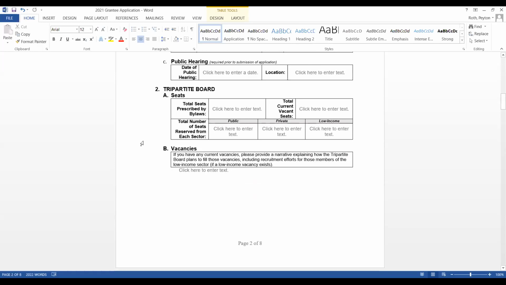The second section takes regard to the tripartite board. Basically, we want the information that's reflected in your bylaws. Please keep in mind the CSP policies surrounding tripartite board membership and composition. Once again, all you need to do is click to enter text.